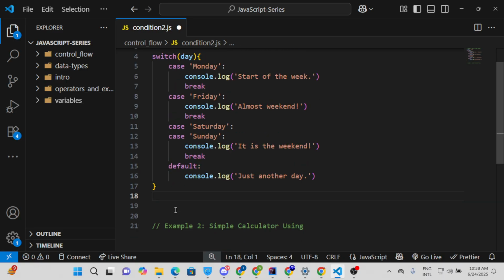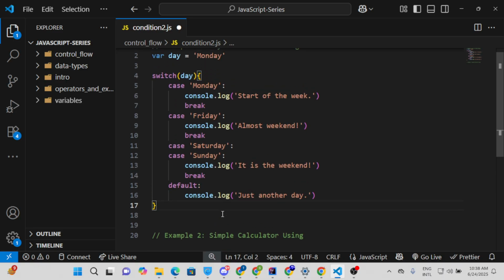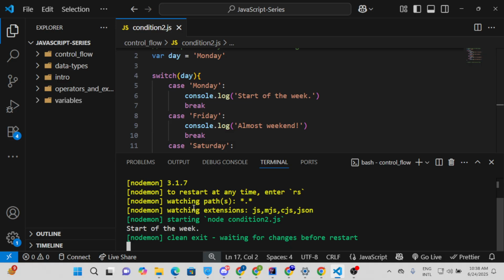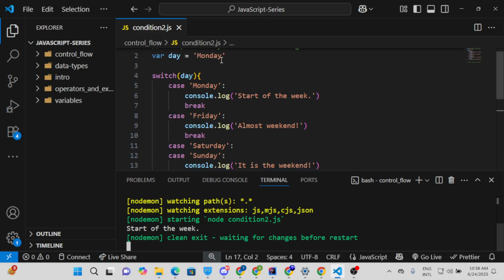So let us save this and try to console this. We will go over this again, but let us run this to see what is happening here. node, nodemon condition 2. Okay, so we have start of the week in our terminal because we have Monday. And the key here is if Monday, we should have start of the week.